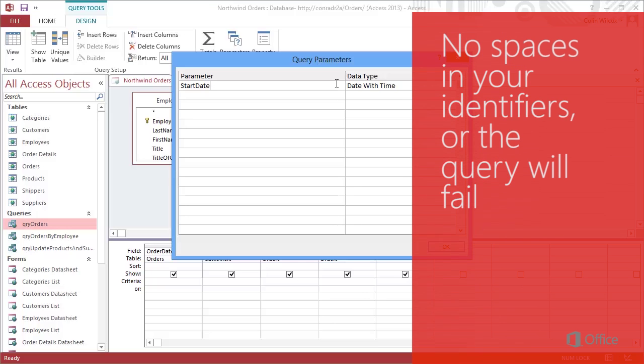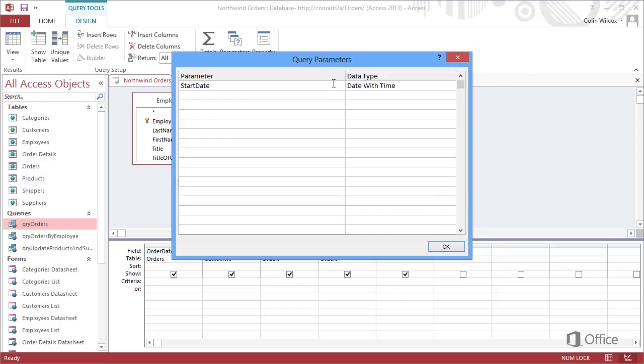Also, please don't put spaces between the words in your identifier. If you do, the query fails. I'll enter a second parameter, and again, no spaces here. Choose a data type, and click OK.